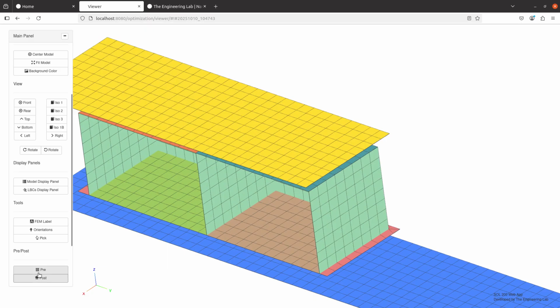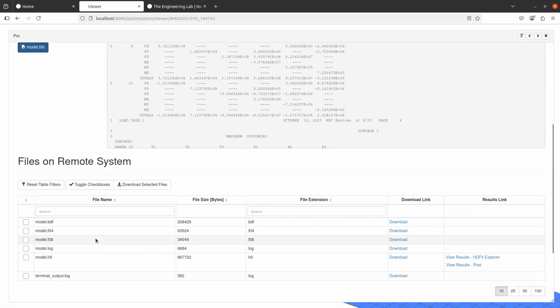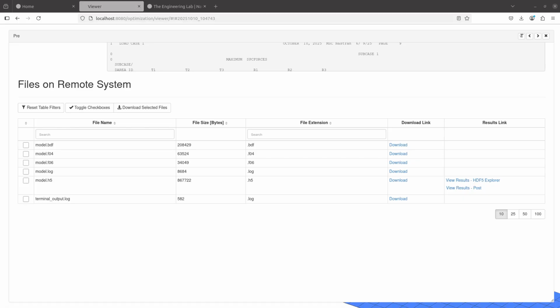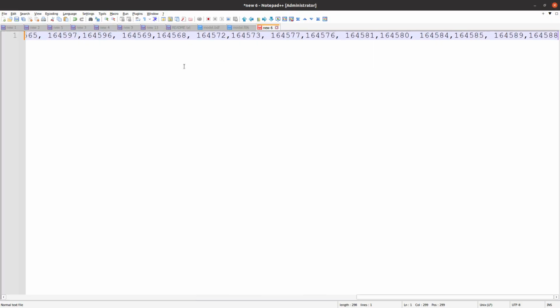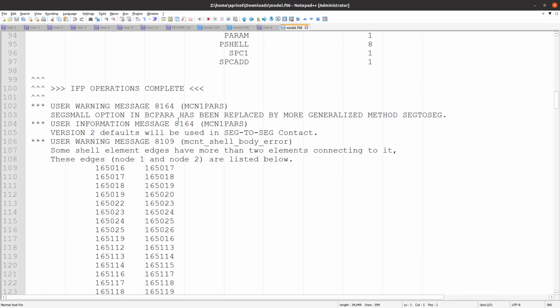Now, there is one remaining message. Let me download the F06 file. If you look in the F06 file, you have this other message: some shell element edges have more than 2 elements connecting to them. I'll cover this message in the next video.